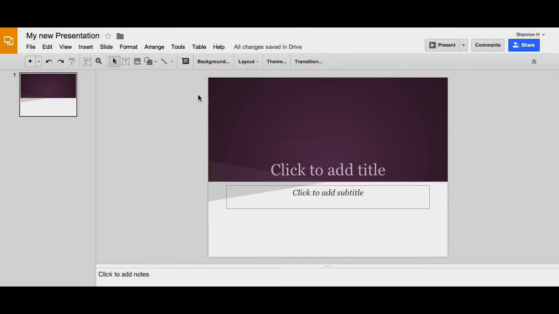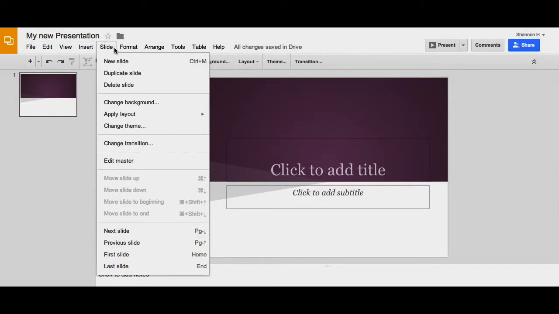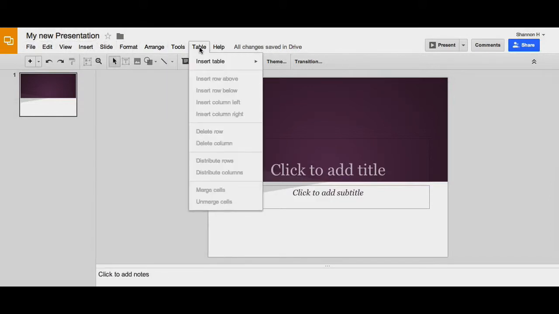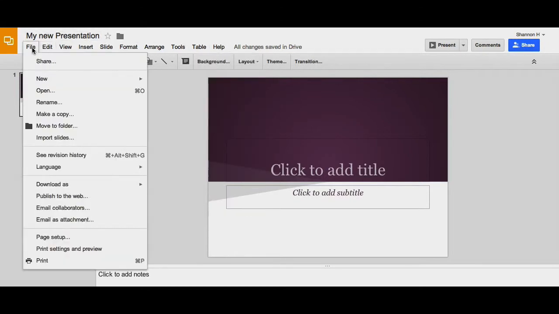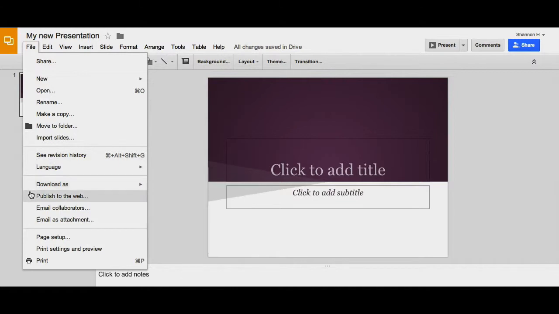Now for a quick tour of your menus. Just like in any other product, you have your File menu, Edit, View, Insert, Slide, Format, Arrange, Tools, Table, and Help. Let me go back to my File menu. From here I can share my presentation, create a new one, open something that's already been created, rename it, make a copy, move it to a folder, import slides from somewhere else, see my revision history, change my language, download it as a PowerPoint, PDF, etc., publish it to the web, email collaborators, email as an attachment, change my page setup, and look at my print settings and preview.